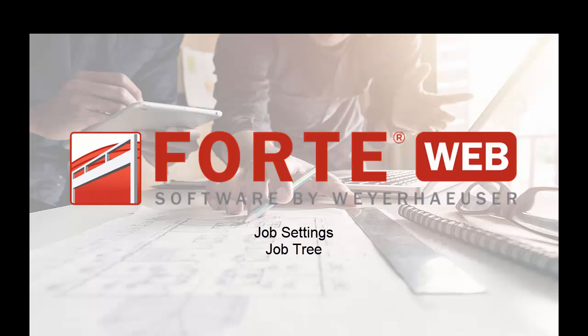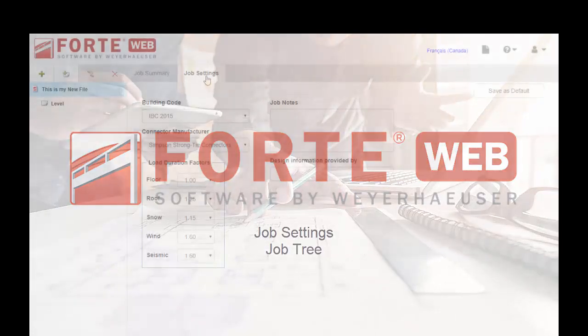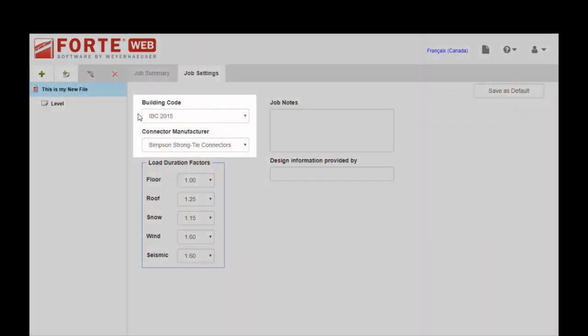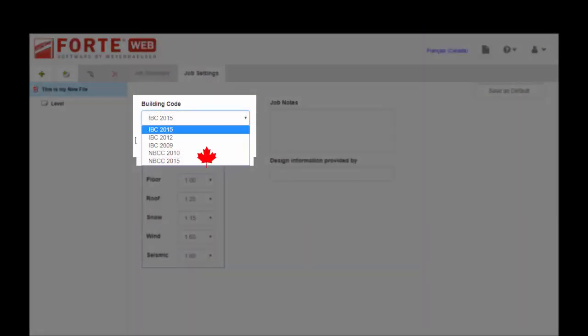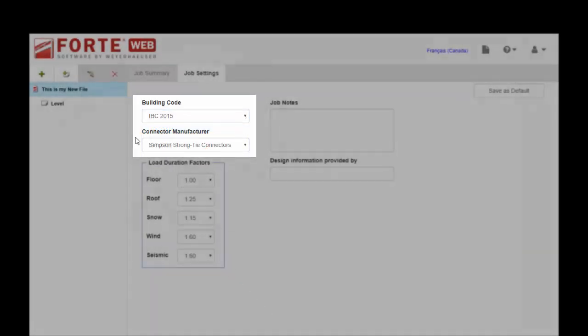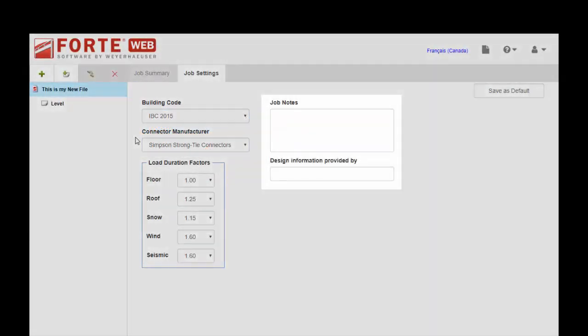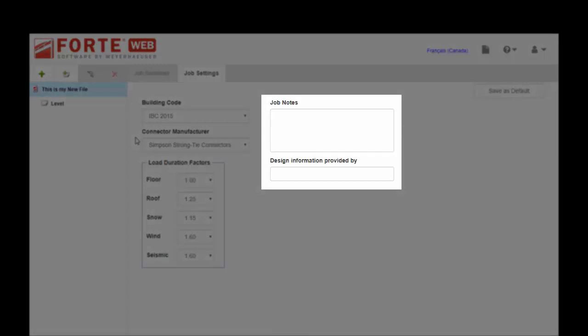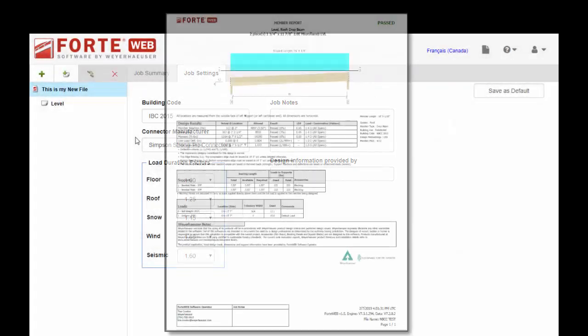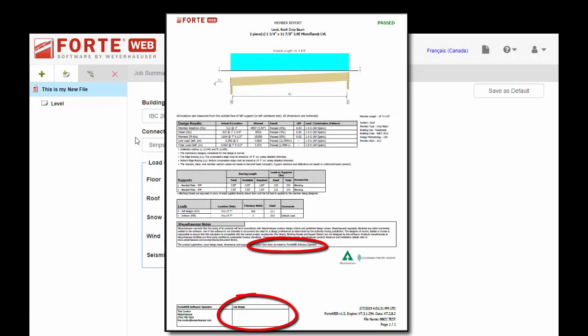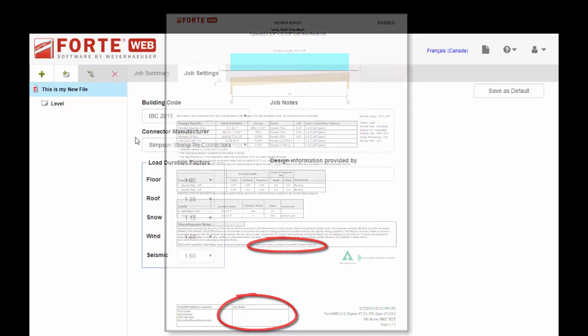This is going to be a quick video on the job settings tab and the job tree in ForteWEB. On the job settings tab, this is where you can set your building code and connector manufacturer. And then you also can put in some job notes and design information provided by. These are what print towards the bottom of your member report.